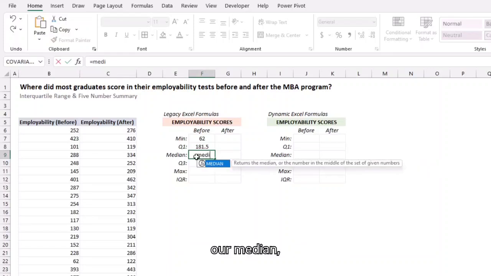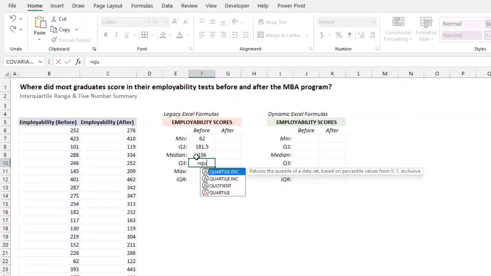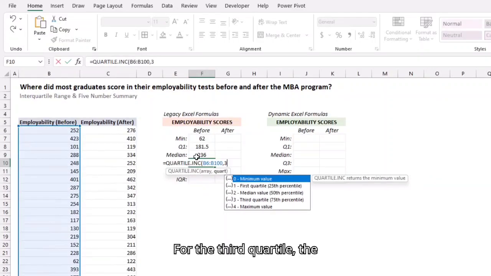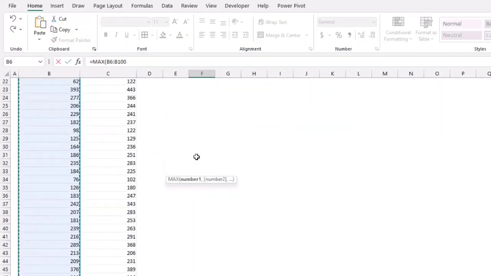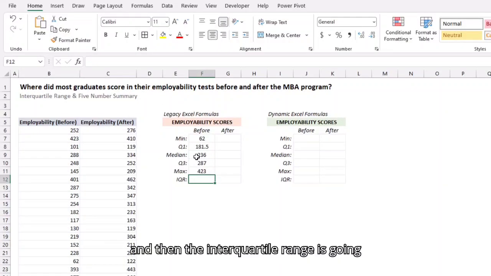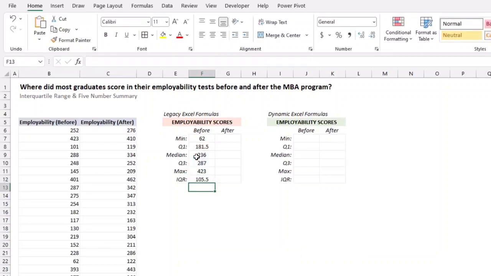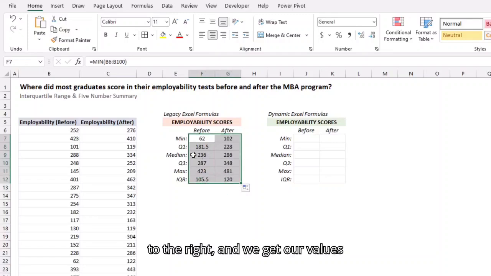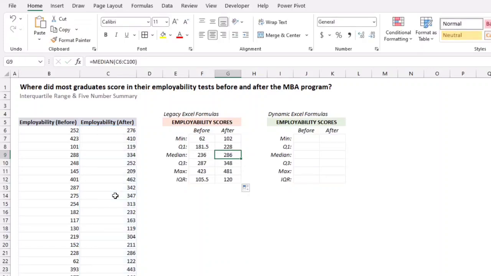Now let's calculate our median. The inclusive quartile. For the third quartile, the max, and then the interquartile range is going to be Q3 minus Q1. Now let's just copy all of this, drag it to the right, and we get our values for the after range.